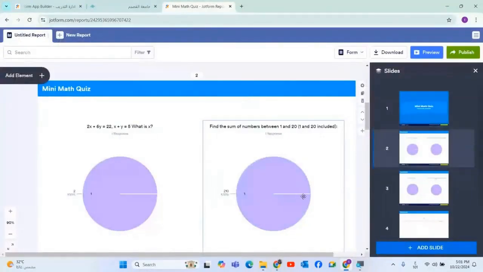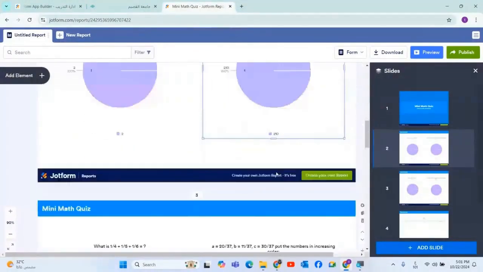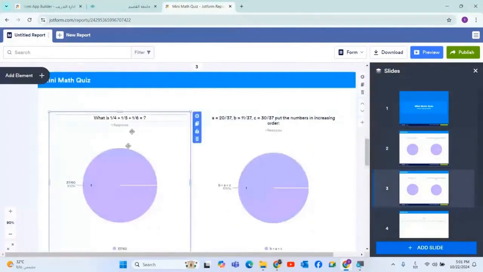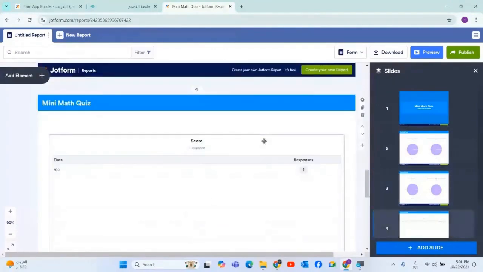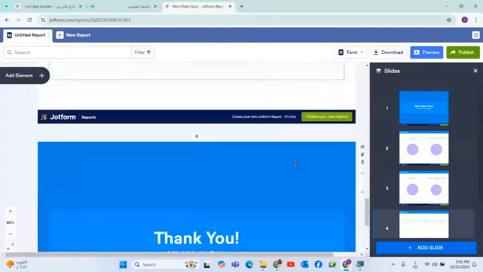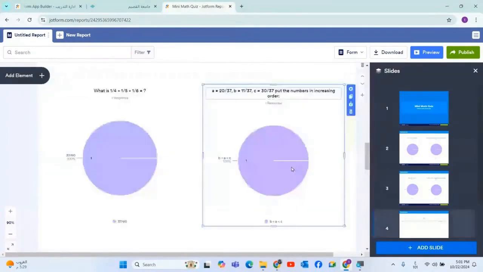one person who answered. And he scored 100%, mashallah. In the first question, he got 100%, and in the second question, he got 100% as well, and his answer was this. In the third question, he got 100%, and his answer was this. In the fourth question, he got 100% too. His data is 100, and he tried it just once, mashallah. Thank you, here's the report.